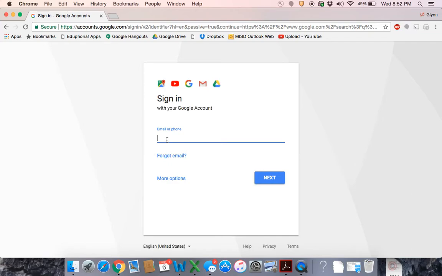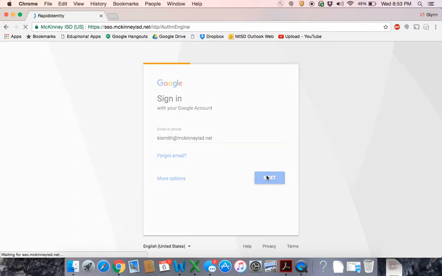Now here we are. This is where you're going to type in your first name, dot, your last name, your last three digits of your student ID at student.mckinneyisd.net. So again, first name, dot, last name, last three digits at student.mckinneyisd.net. Now obviously that's not mine, that's yours. I'm going to type in mine. And there we go, and I'm going to click next, and that will bring up my account.